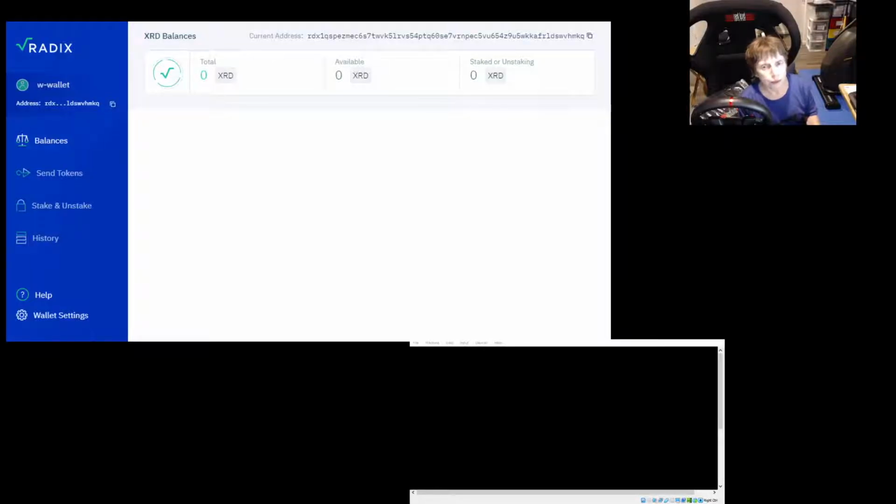Okay, so I don't know how well this is going to come out audio-wise. I'm using my machine downstairs, and for some reason my microphone decided it didn't want to work, so I'm using the one on the webcam. So tonight I did get the Radix wallet running.